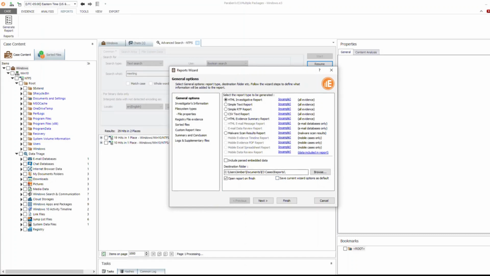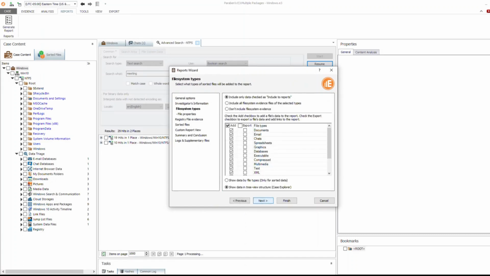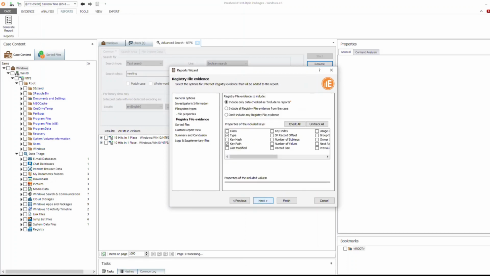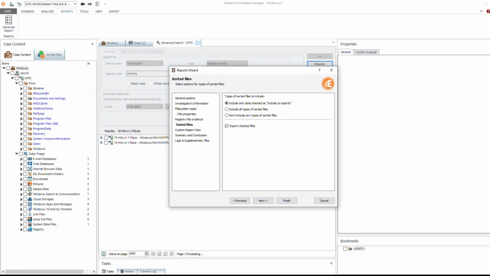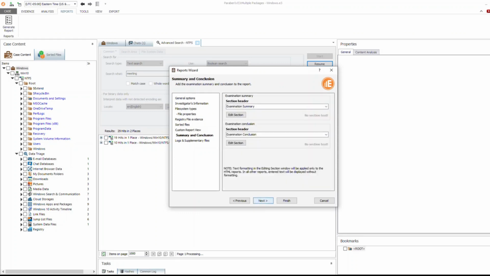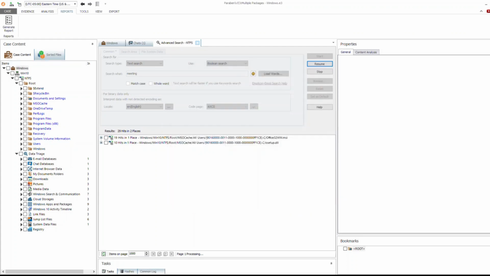And I have all the choices to fill in the data as I need and what I want to export, the properties I want to include, and my bookmarks that are available. I can even customize it so it has my organization's logo. Everything is super easy to produce results that you can use.